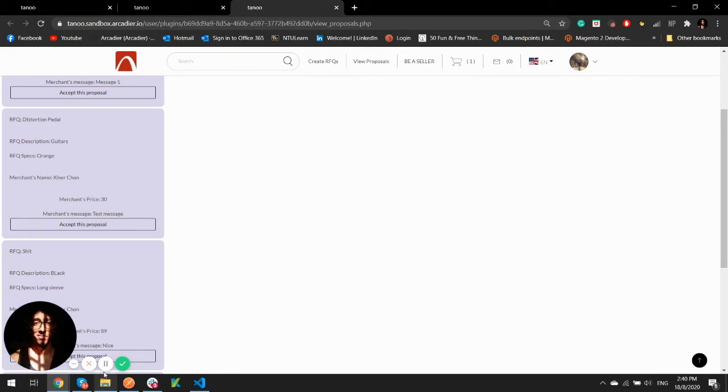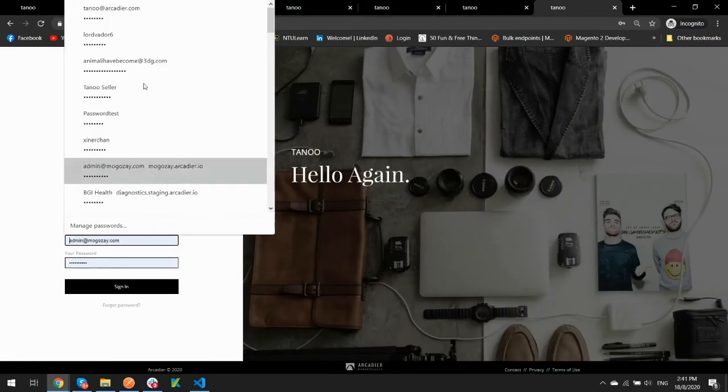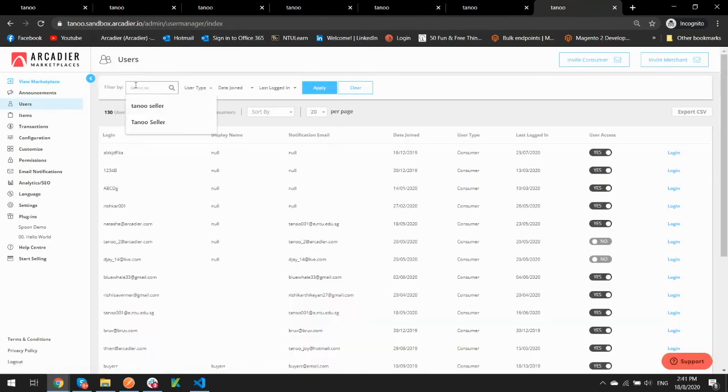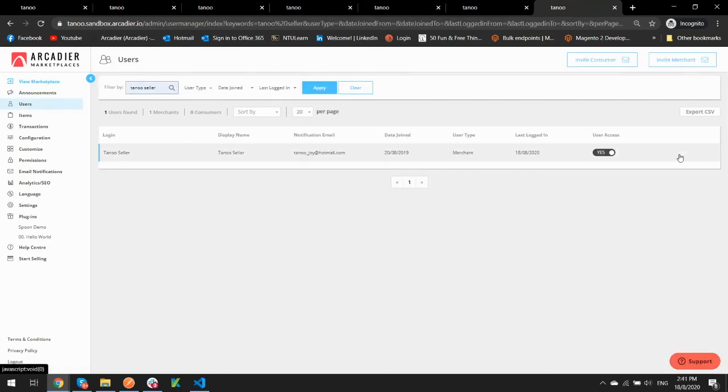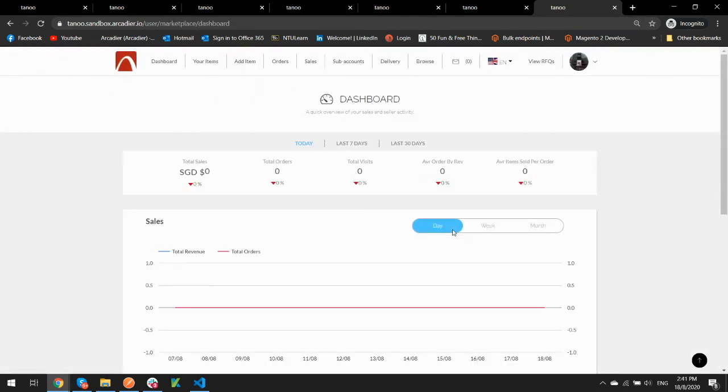Now, you may be wondering what happens if a second seller submits another proposal for the same RFQ. That can be done as well. I will now log in as a different seller. I'll be using the Marketplace Administrator dashboard to do this. As you can see, I am now logged in as seller 2, which is different from the first seller.